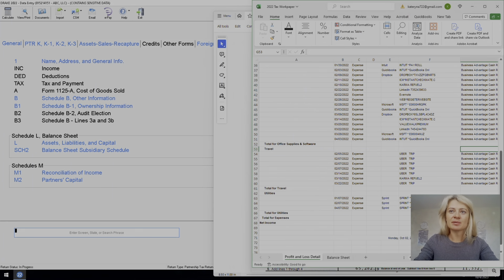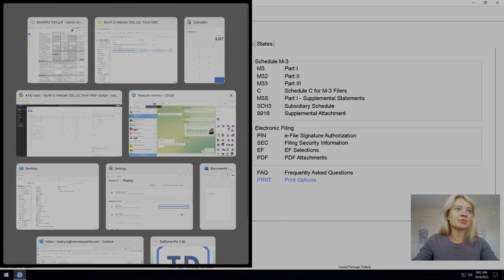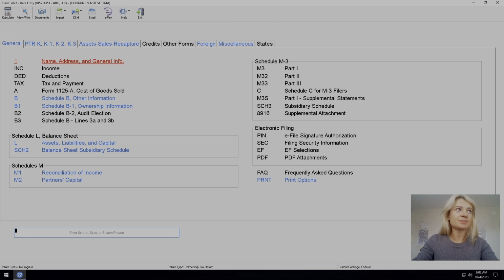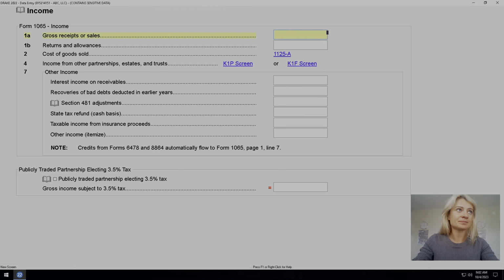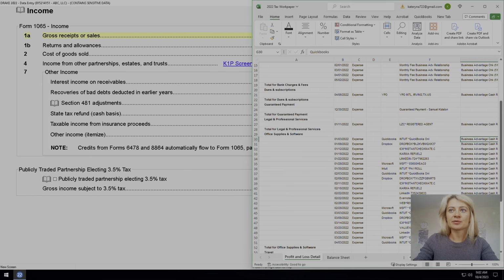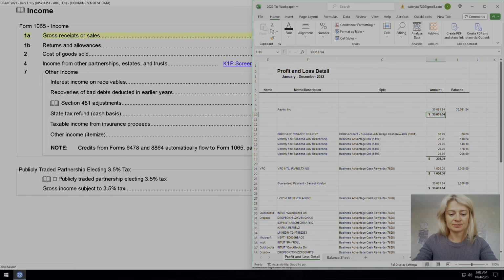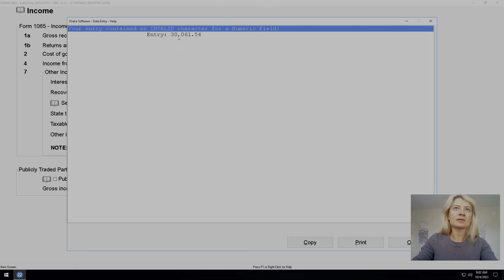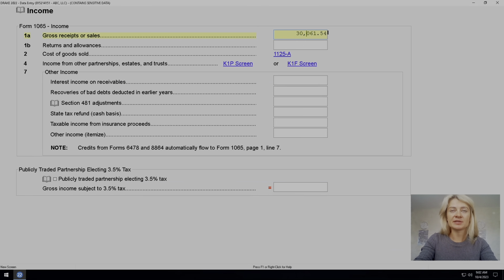So we'll start with the profit and loss statements. We go to the income section. And here's our gross receipts. I'm sorry, I think I need to make sure I don't have any additional symbols.